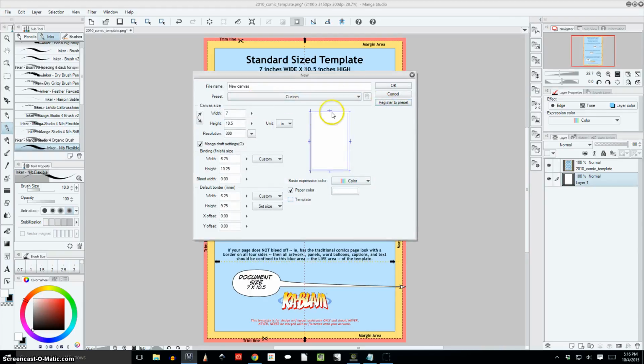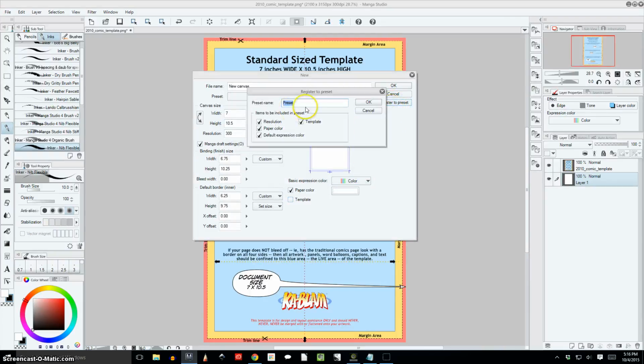Last thing we want to do, so we make sure we save this guy for future use, is go to register for preset, call it something very memorable. So in this case, when I'm looking at it later, I want to be able to know what it is without having to guess. So the more information, the better. You know, I know that it's Kablam. I know it's a standard comic page and not a manga page, and I know that it's at 300 DPI.